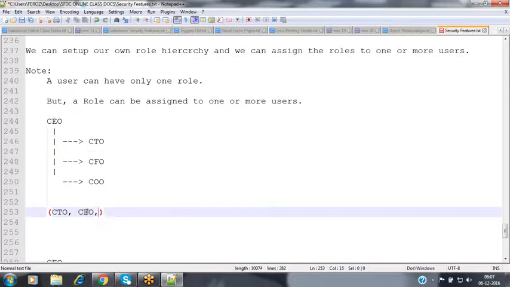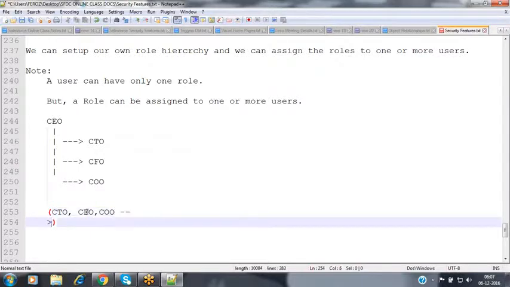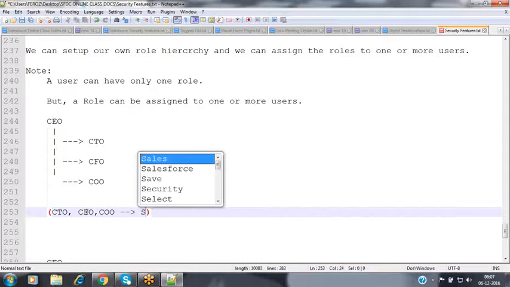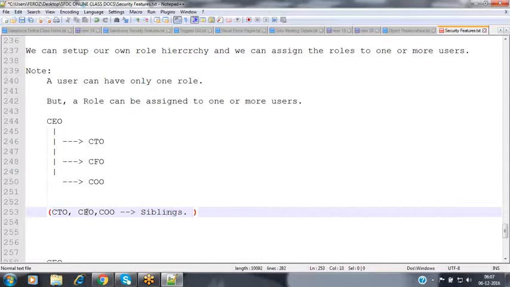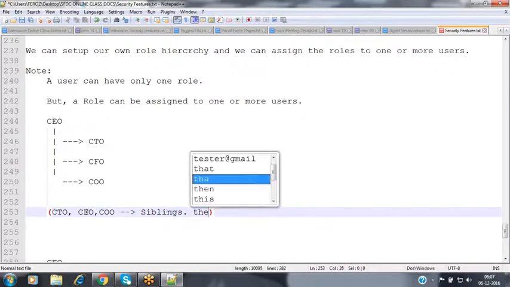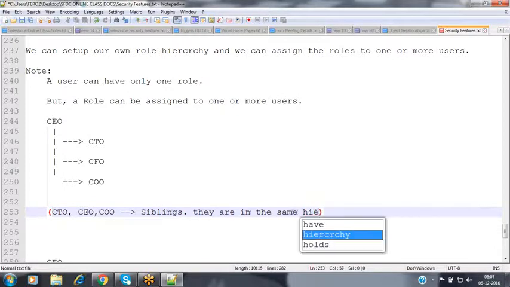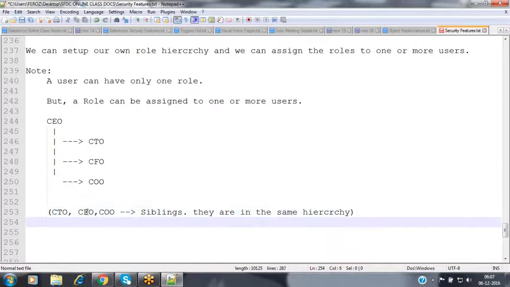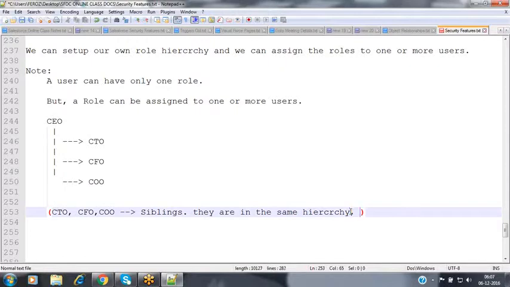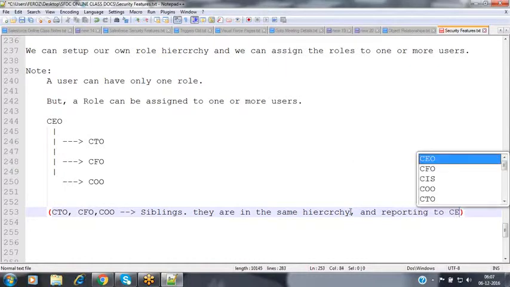CTO, CFO, COO, these are the siblings. They are in the same hierarchy. And when coming to these 3 people, these 3 people are reporting to the CEO.